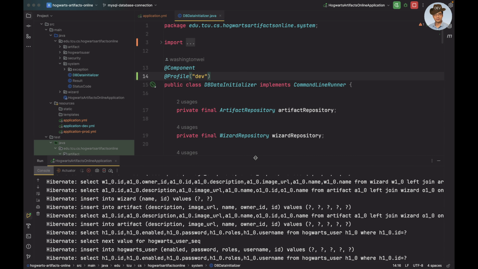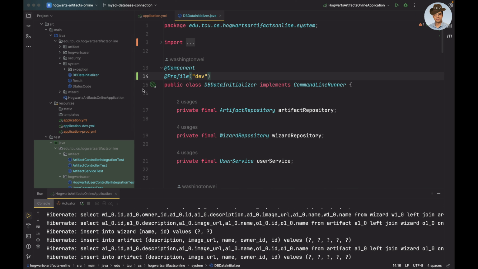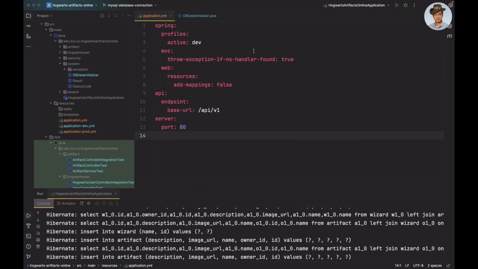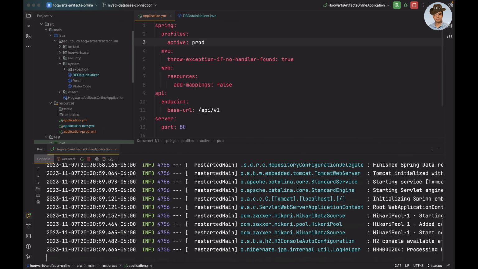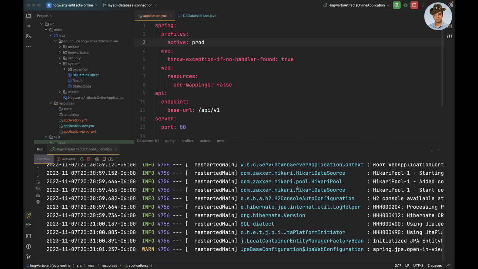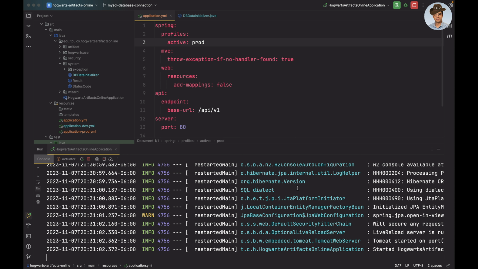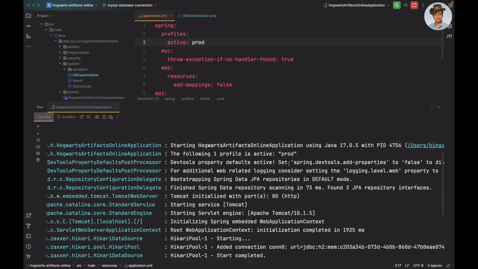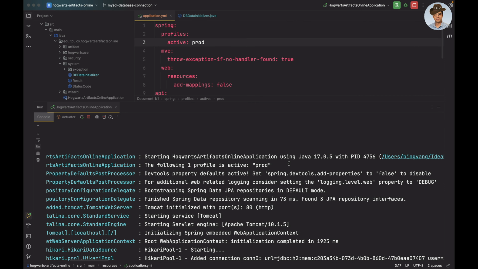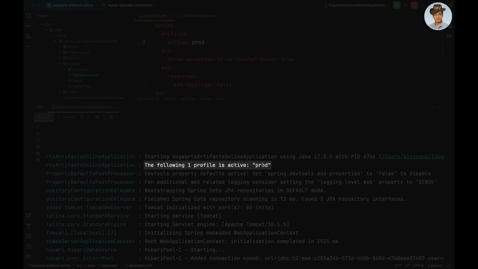Now let me turn it off. And now let's switch to prod. So now we're indicating that Spring Boot should run in prod profile. So let's run this program again. Now this time, as you can see, this log is shorter. So let's scroll up. So first of all, it says the following one profile is active, is prod.